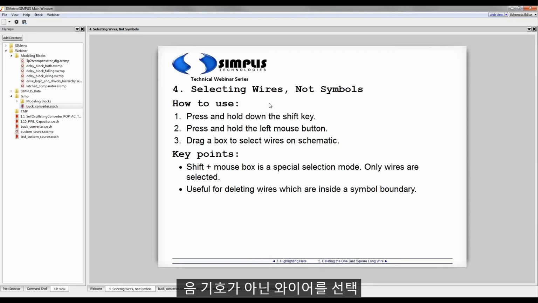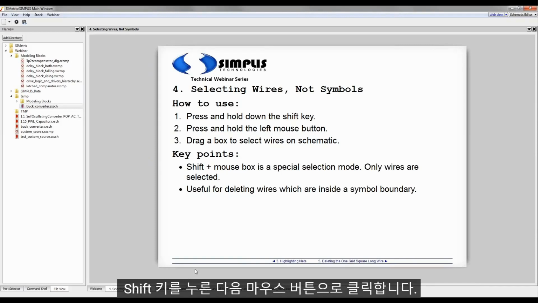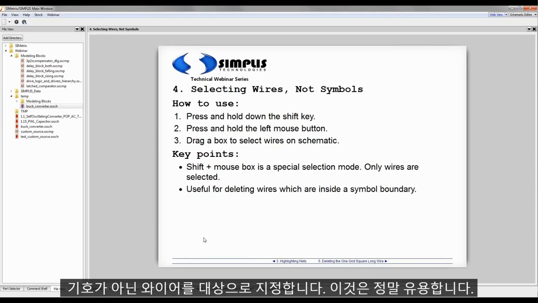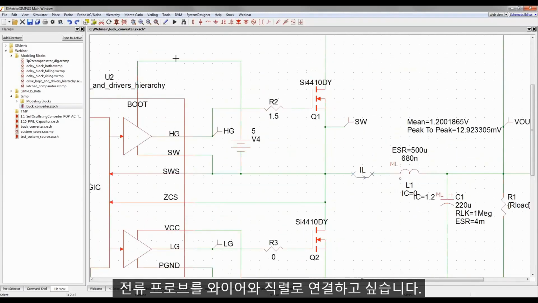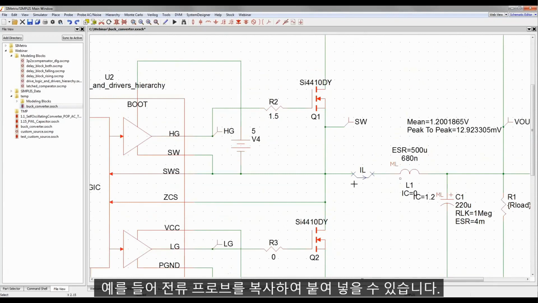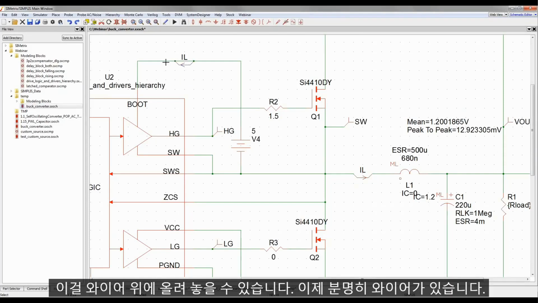So selecting wires and not symbols. We have a special selection mode. When you press and hold down the Shift key and then click with the mouse button, we will target wires and not symbols. This is really useful. There are times when you might want to put a current probe in series with a wire. I could copy and paste a current probe and rotate it so that I have the direction I'm thinking. You can just place this on a wire.